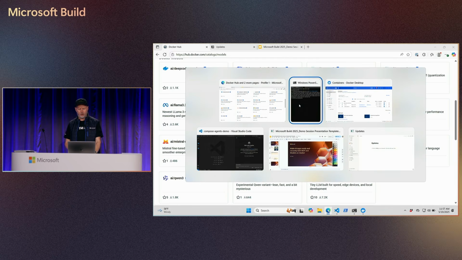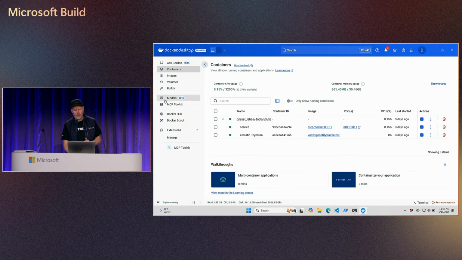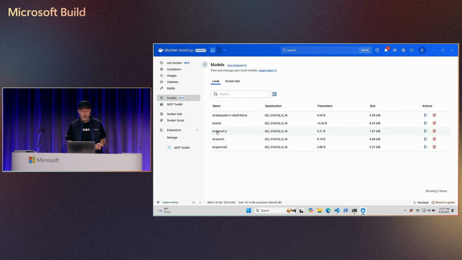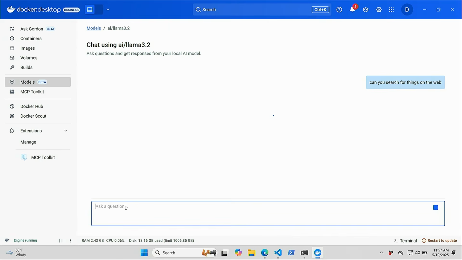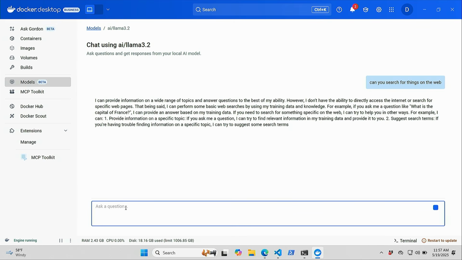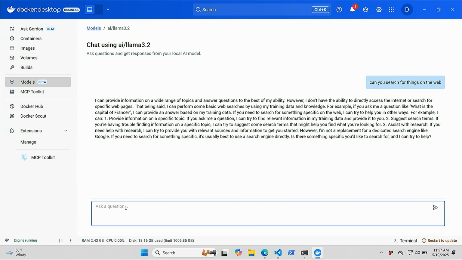So let me also jump over to Docker Desktop. One of the things that you'll see there is a section called models. If I jump into one of these models, this is exactly what you'd see if I was typing at the command line. But let me ask, can you search for things on the web? And this time I'm asking this question of Llama 3.2. I know Llama 3.2 does actually have tool calling, but it can't get things on the web yet because it's just a model. So what's missing?